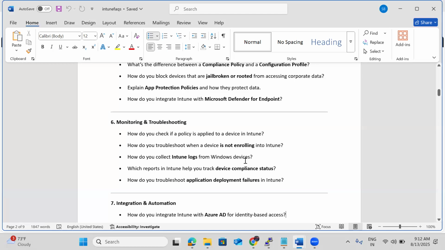If the device is non-compliant, these are just the reports we are collecting: compliant devices, non-compliant devices, devices with errors, or devices which are not evaluated. Even configuration profile reports we are going to check, whether the device status is succeeded or error. And app reports also, whether the app installation is success or failure, app protection policy status, and managed apps inventories. All these we are going to get.